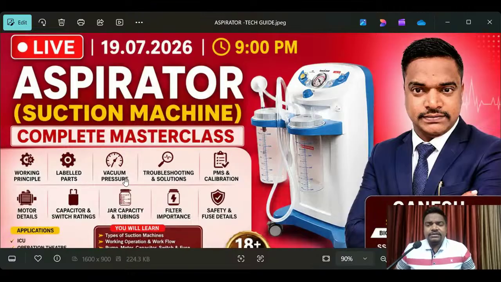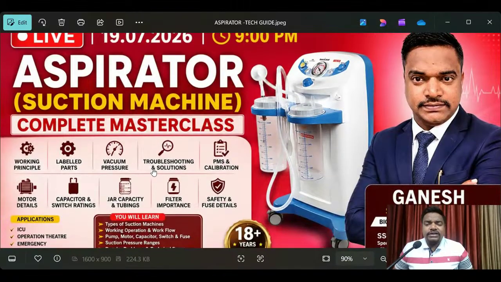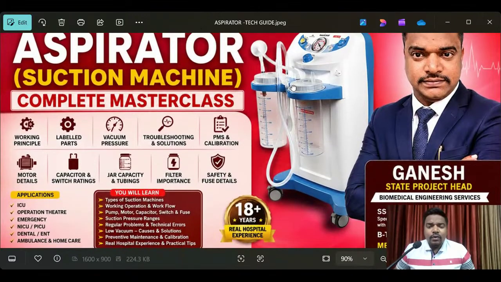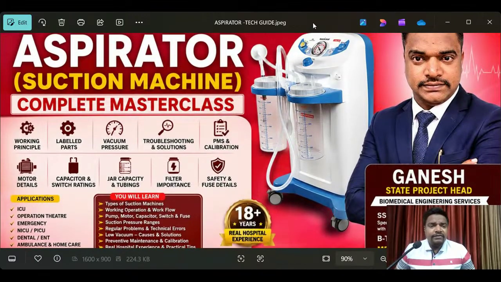Complete masterclass: working principle, labeled parts, vacuum pressure, troubleshooting solutions, PMS and calibrations, and many things, motor details, capacitor, switch ratings, and jar, everything pin to pin. I'm going to explain very carefully, okay? Because what I'm going to give you is very valuable information, so it is very important in your life.